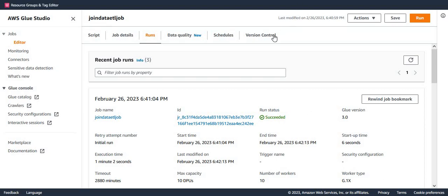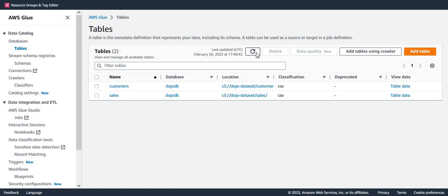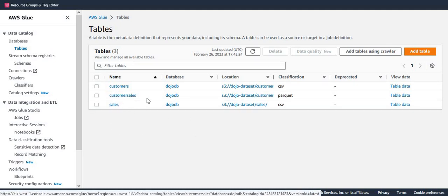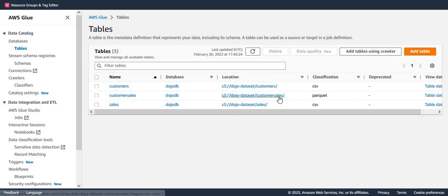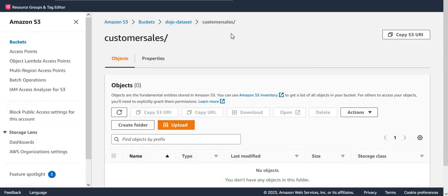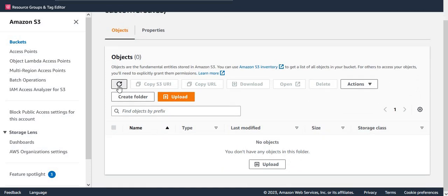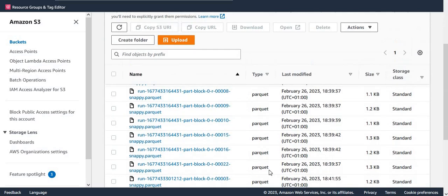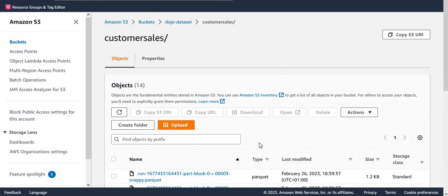Now if I go to Glue catalog, I can see my table is also created, customer sales, which is basically showing my data stored in customer sales location. If I go to customer sales folder over here, and if I refresh my folder, you can see it should show all the Parquet data which has been stored for the dataset which I just created. So that was the example of how you can create a Glue ETL job, which can be used to join two or more datasets together to create a third curated dataset, which you can then use for any of the business purposes. So that was all I wanted to cover today.